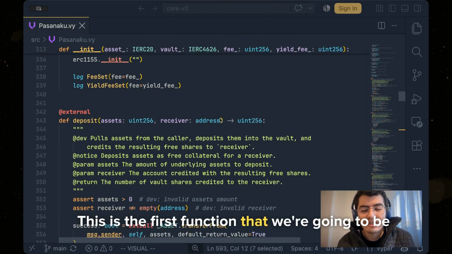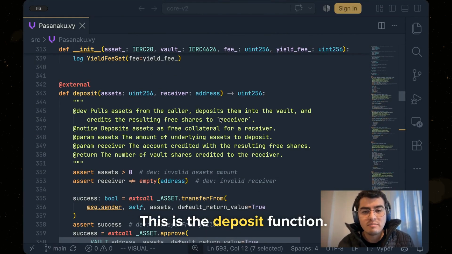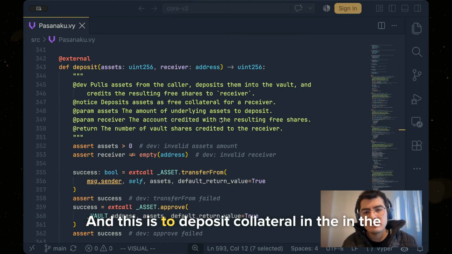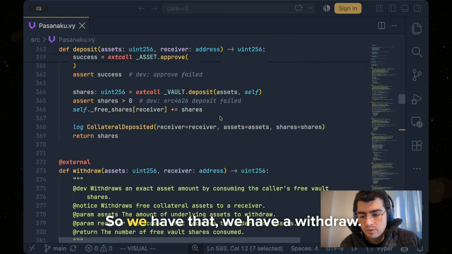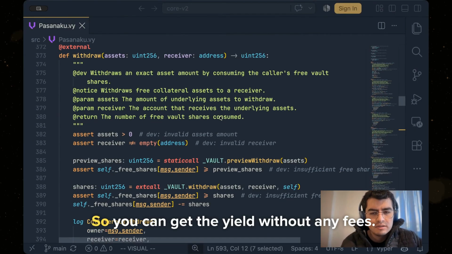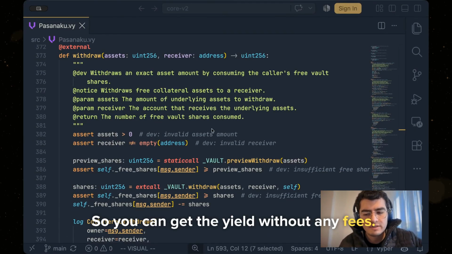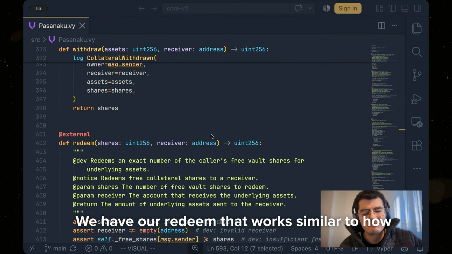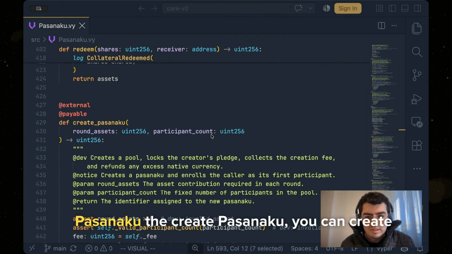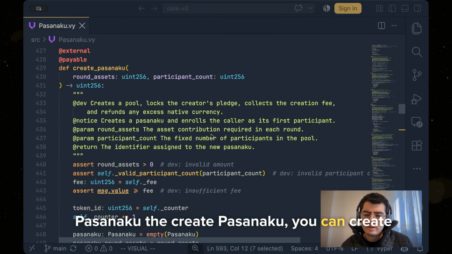This is the first function that we're going to be looking at. This is the deposit function, and we're only working with USDC, and this is to deposit collateral in the Pasanaku. So we have that. We have a withdraw. When you withdraw we don't charge any fees, so you can get the yield without any fees. We have a redeem that works similar to how the withdrawal works. And we have the first function related to the Pasanaku, the create Pasanaku. You can create one.